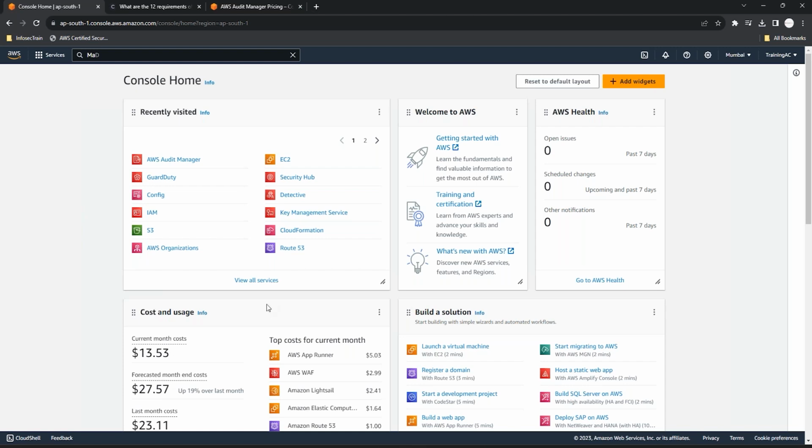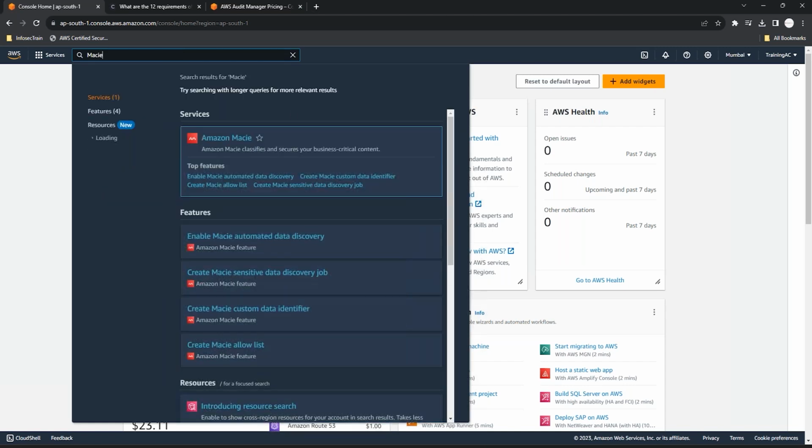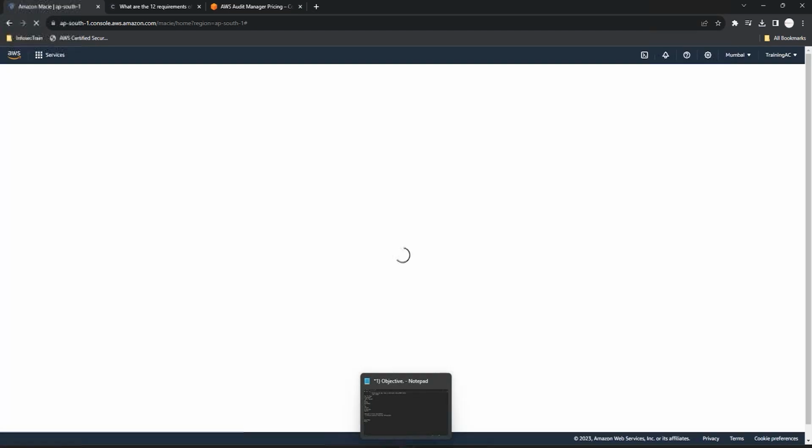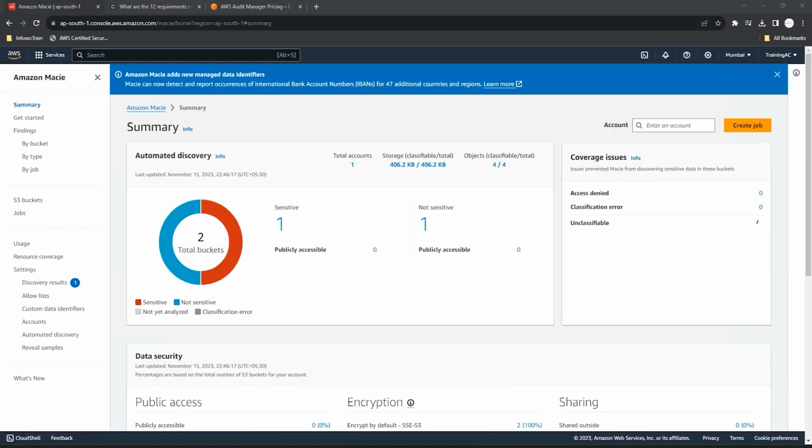Before that, team, we'll go to Macie. There is something called Macie. So what is Macie? When talking about AWS Macie, let me give an example, team. Again, it will look like a DLP tool, but this is a tool which is specific for sensitive data discovery and protection.